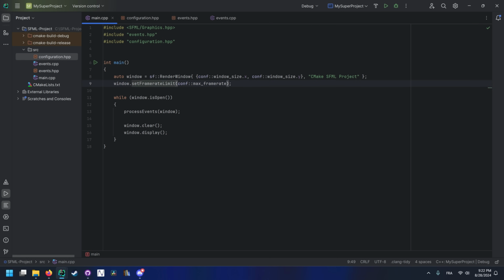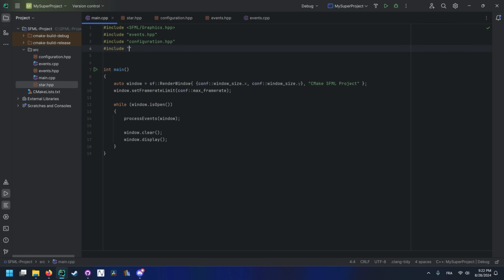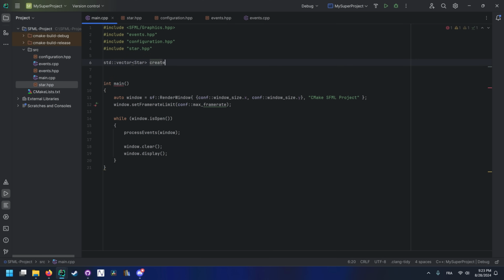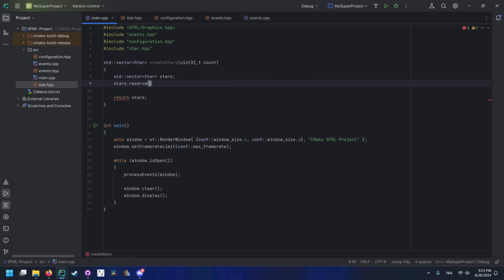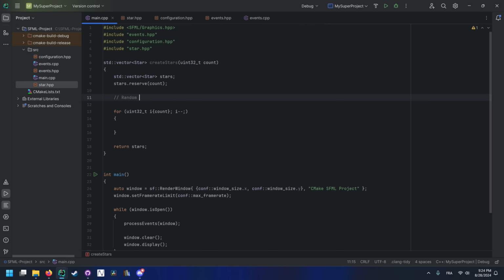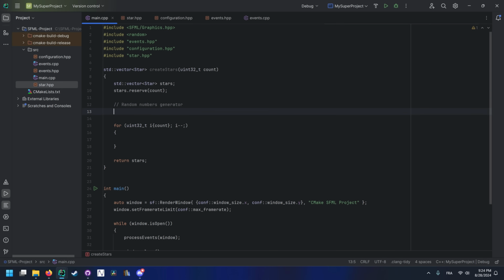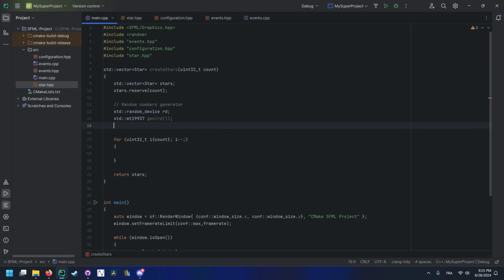Now that the main function is ready, let's create the structure of our stars. In our case, a star is simply defined by a position on the screen and a depth on the z-axis. The stars will then be stored in a vector initialized in this function. Here, I use a more robust method than simple rand with a modulo to obtain pseudo-random numbers.